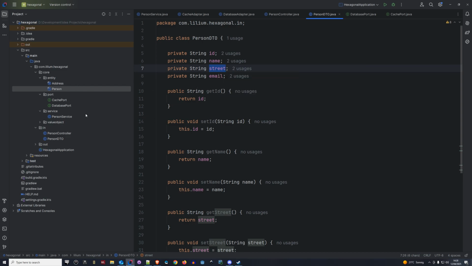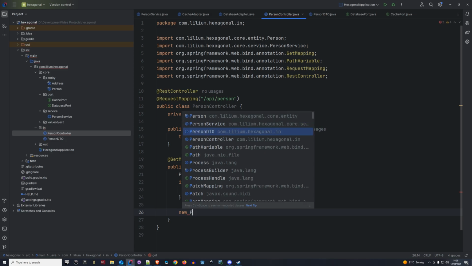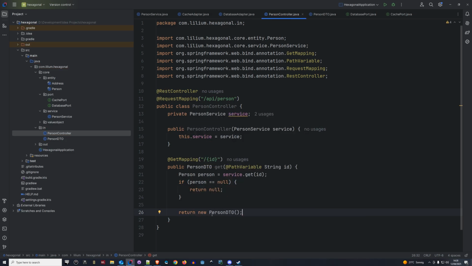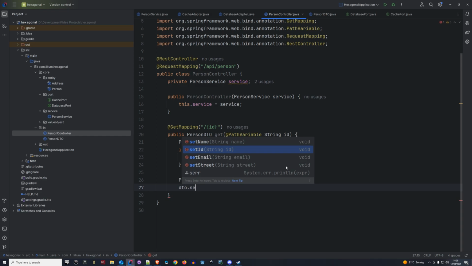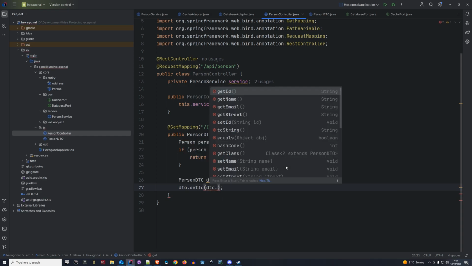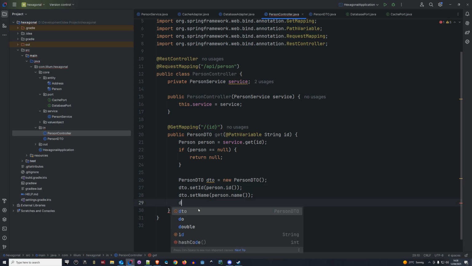Your core is totally independent of this. You're completely isolated. Okay, so now all that's left is to create a new person DTO here. Let's name it DTO, and now we just map the stuff that we need. So we set the ID from the person ID. We do the same for set name, so this is just name and this is just ID. Sorry, I'm moving a bit too fast.